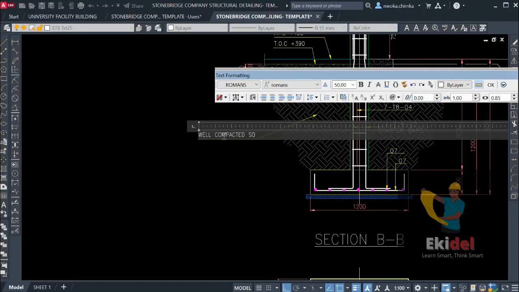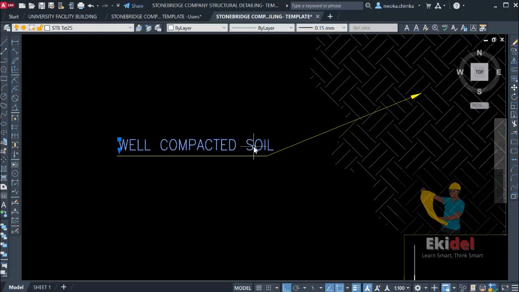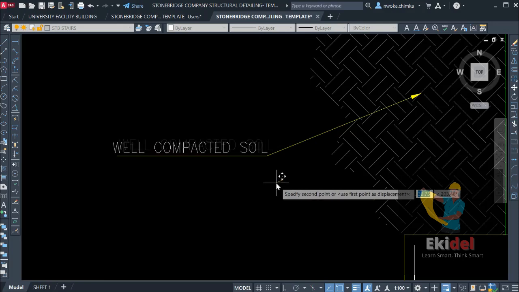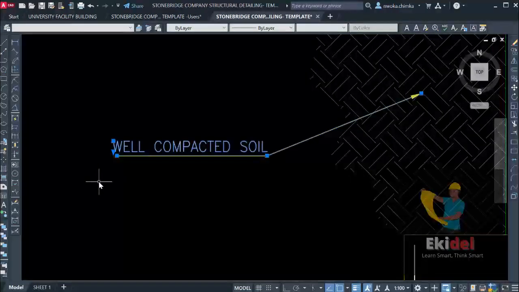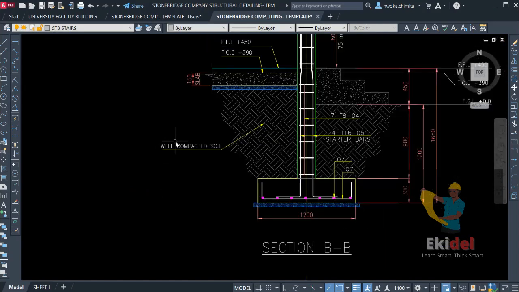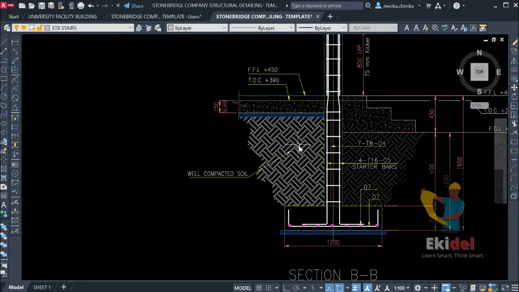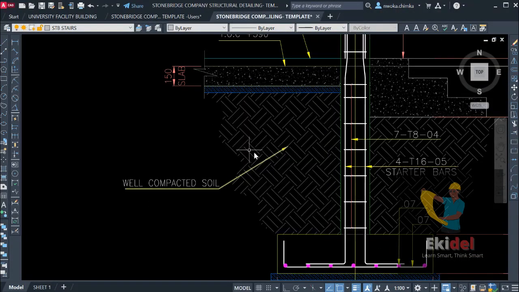So when you're trying to do your detail, you have to define everything that you put there. So anything that you cannot define, don't put it. So that is the secret of you performing a very good and wonderful detailing. So right now, I'll also go again. So I have already defined this soil, that this soil is a well compacted soil.